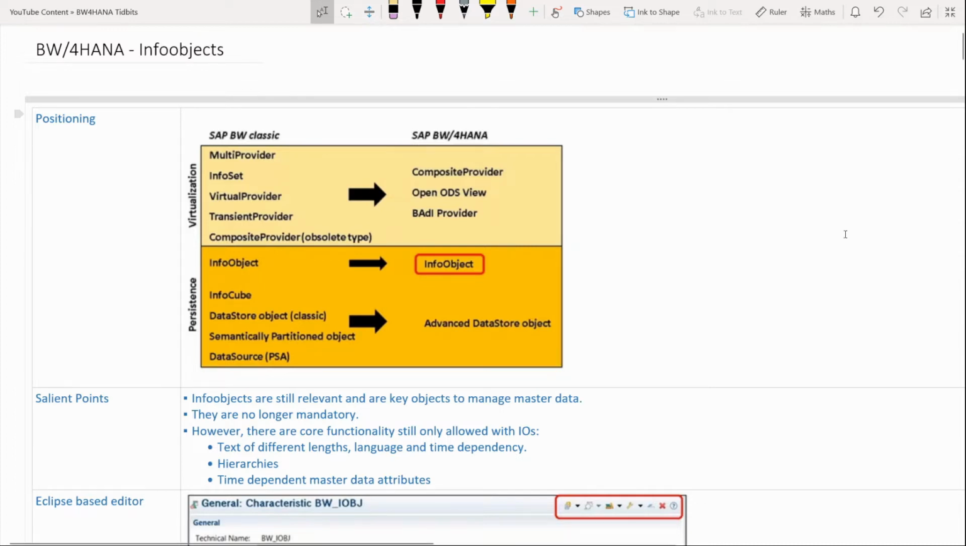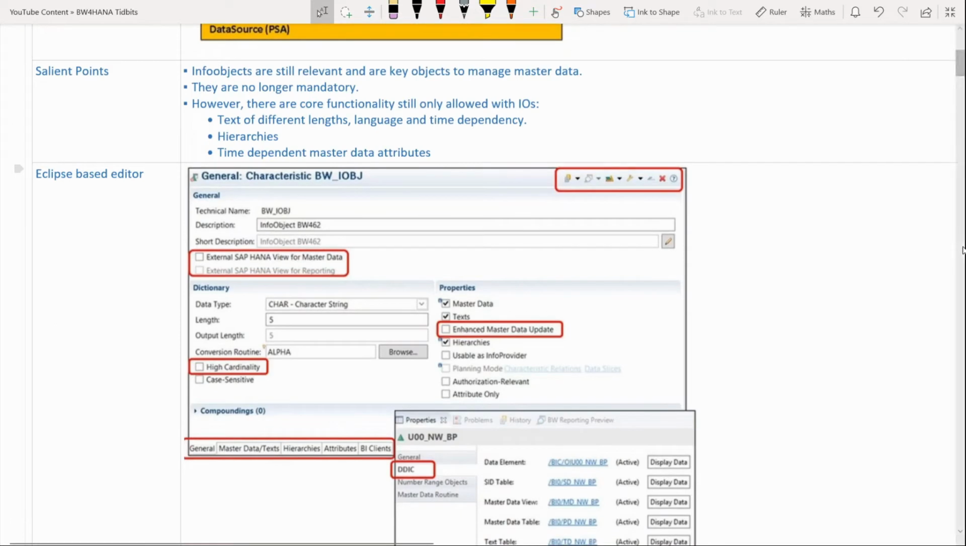Now let's look at some salient points with respect to the info objects. So info objects are still relevant, as we mentioned, and are the key objects to manage your master data. However, they are no longer mandatory. As with previous versions of BW, it was mandatory for us to use the info objects to model our key figures and the master data. But that is no longer the case in BW4HANA. Now in BW4HANA, you can do field-based modeling, and that field-based modeling is very much evident in corporate layer advanced DSOs and your staging layer advanced DSOs.